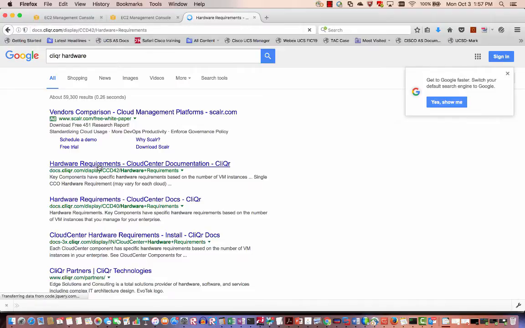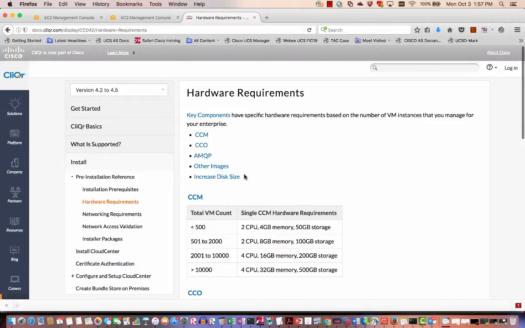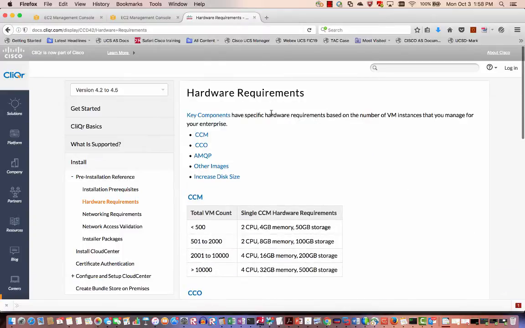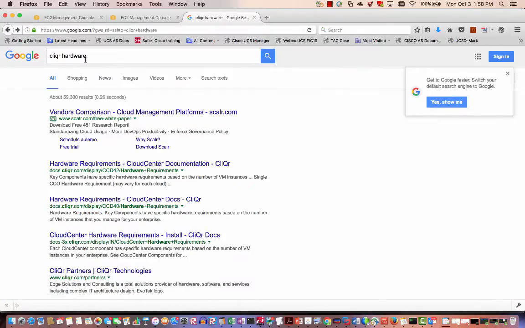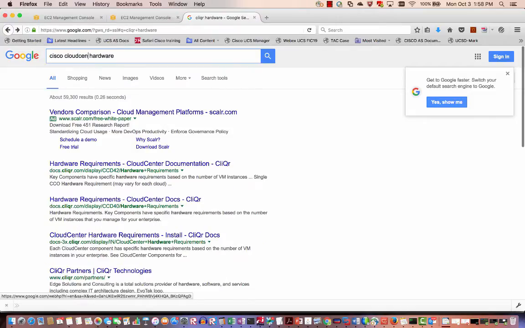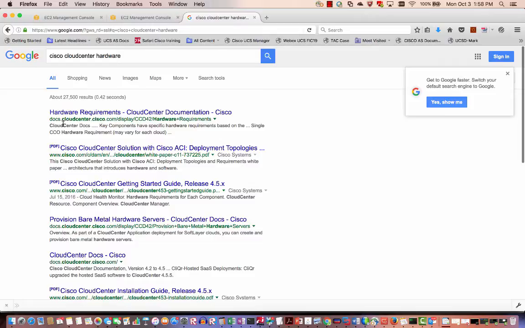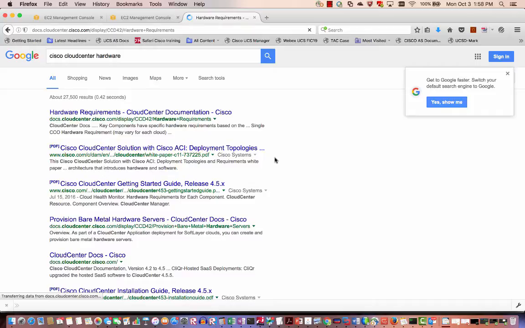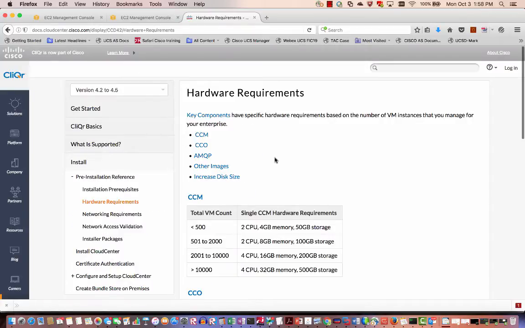So you can see docs.cliqr.com. It has all that information here. You should check the version you're deploying and what the requirements are, and it also has OVA templates, of course. You could do the same thing if you search for Cisco Cloud Center: docs.cloudcenter.cisco.com, the same website.